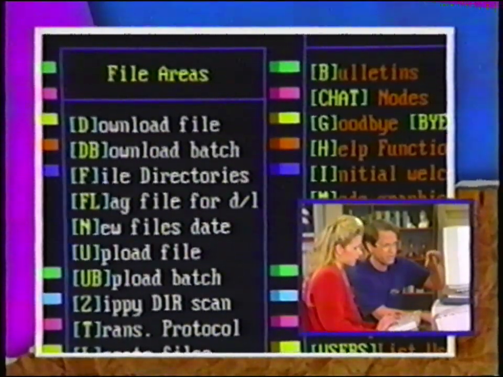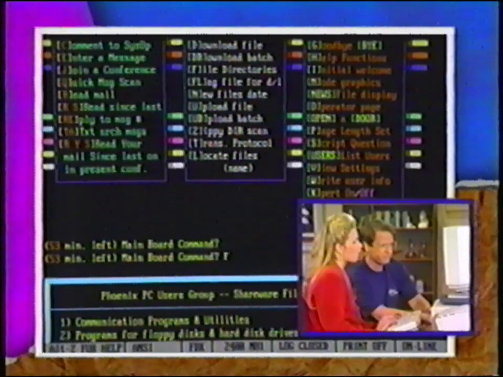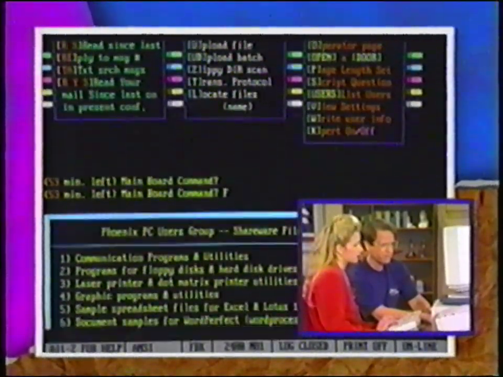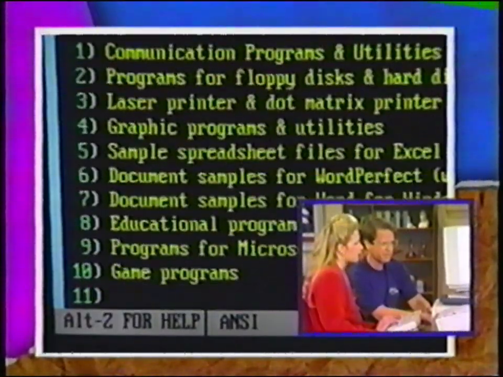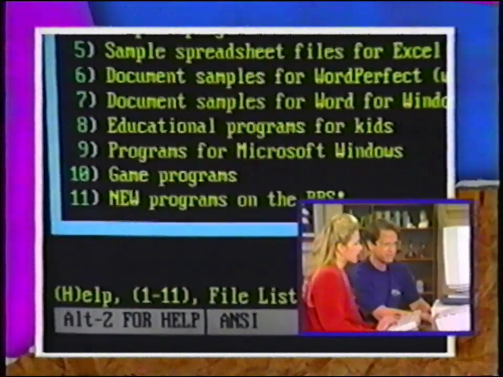Say file directories, I type in the F, and press enter. And so these are all the shareware file listings. Wow, look at all that. Oh yeah, so you have educational programs, game programs, and again, to select the file listing that you want to take a look at.